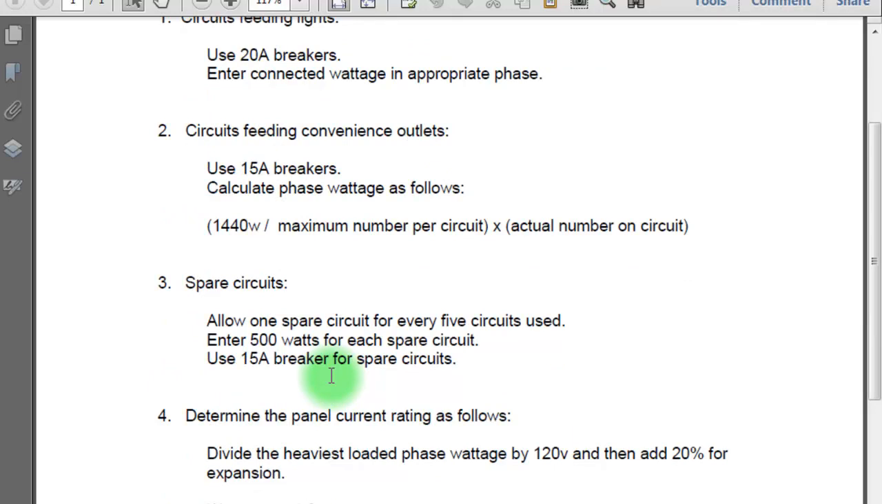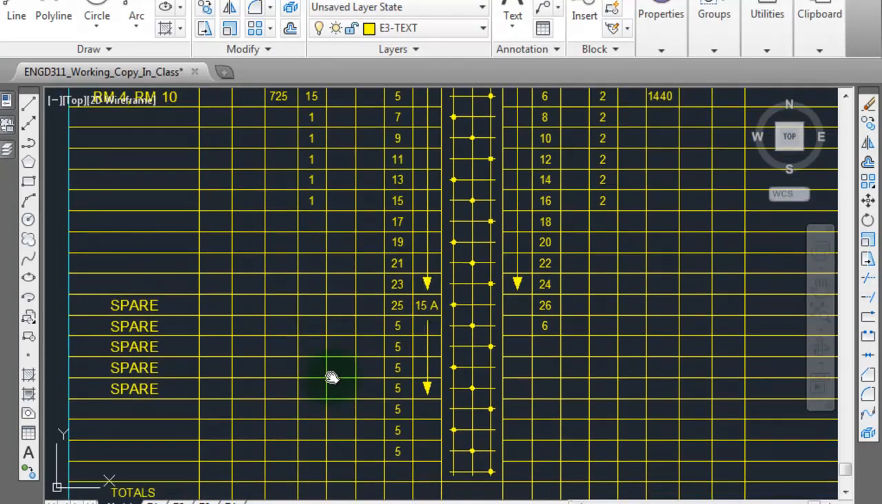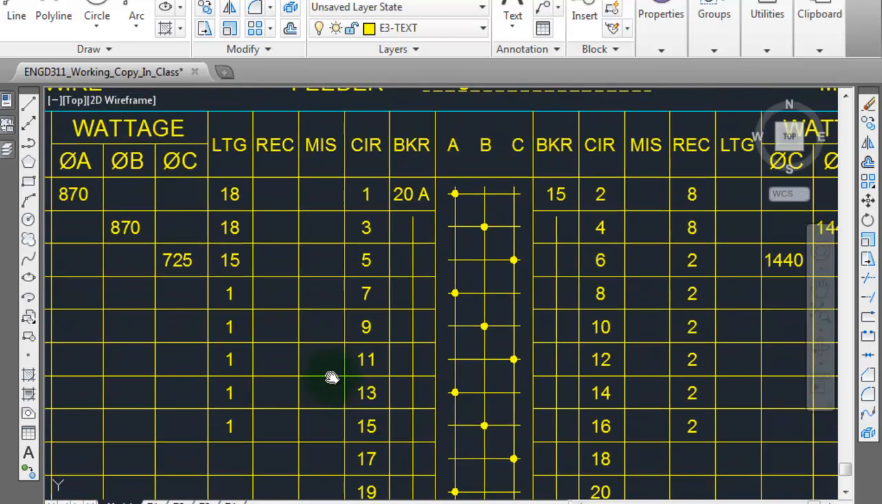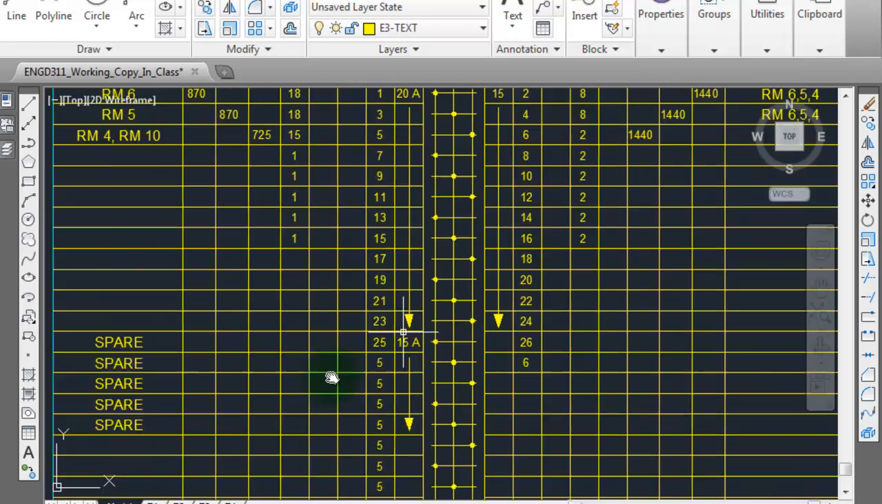So spare circuits, number 3: we're going to allow 1 spare circuit for every 5 circuits used. Those are going to be 500 watts for each spare circuit, and they will use 15 amps for the spare circuits no matter what side of the panel it's on. Even if it's on the left side of the panel, it's still going to be 15 amps. So you notice that there's this arrow here which tells you the breaker size, and we have 20 amps for the left side of the panel all the way down to this right here.